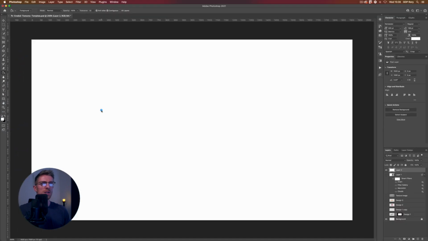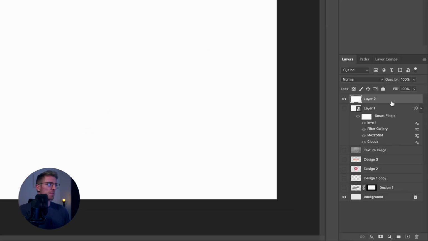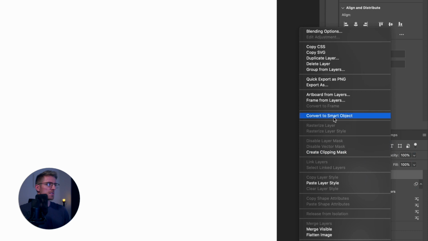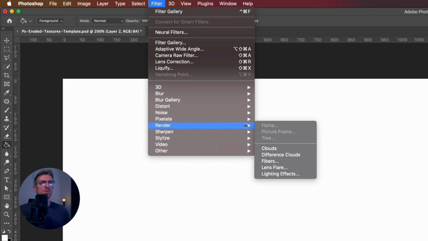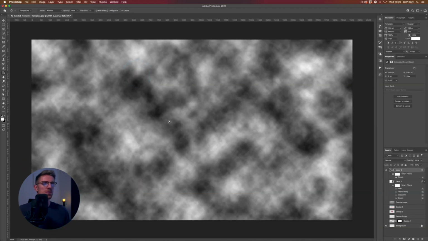So just with my paint bucket tool, making sure the foreground color is set to white, we're going to do the exact same thing, convert this to a smart object, and I'm also going to apply a clouds filter to this as well. So let's click Filter, go down to Render, and then Clouds. It's going to do the exact same thing, and this time we're going to basically create a halftone effect.